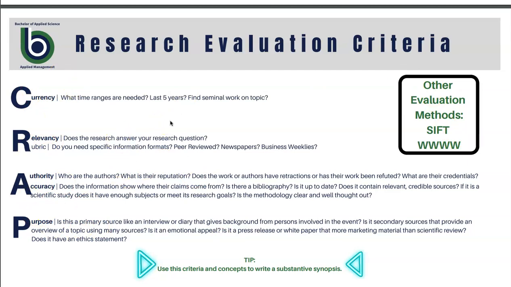So, first of all, make sure that you have the date ranges you need. You're working in business, you might only want the past 2 years. If you're trying to do a comparative analysis, you may only want things from the 80s to compare to things in the 2010s or whatever you may be using. So when you're building your search, this will be something you use, the currency.